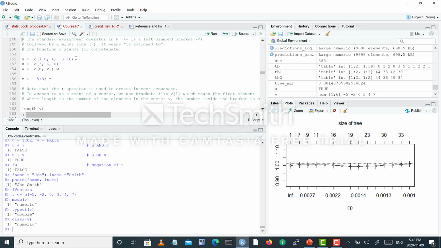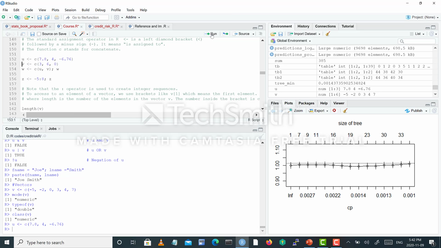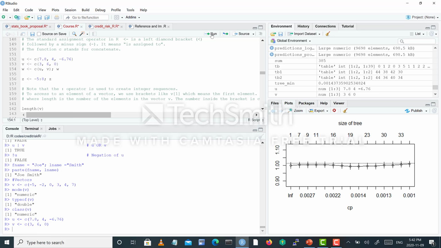So we have here also vector U, c(7.8, 4, -6, 7.6), and V is the vector (3, 6, 7). We can also use the same c for concatenation, to concatenate U and V.